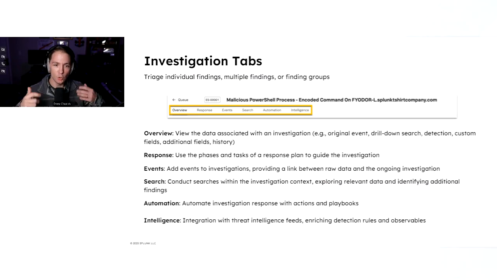When you do open an investigation, there are going to be multiple tabs across the top, right? The overview is pretty much what it sounds like. Response is where we're going to be using phases and tasks and assigned business processes to how this particular type of event should be investigated. Events are where we can add raw Splunk events, providing that link between the data and the investigation. Search allows you to run and perform searches inside the context of an investigation, so you're not flipping between a bunch of tabs and browser windows.